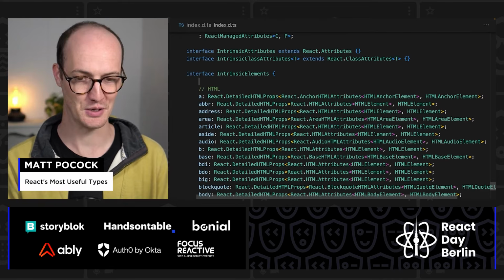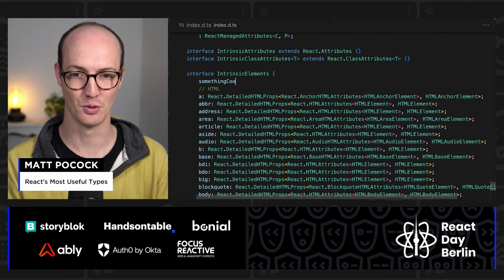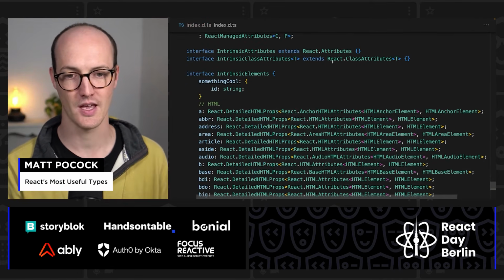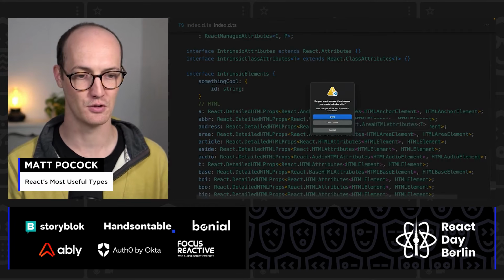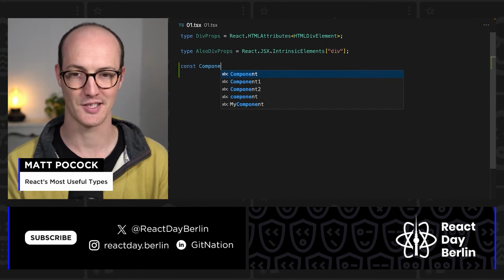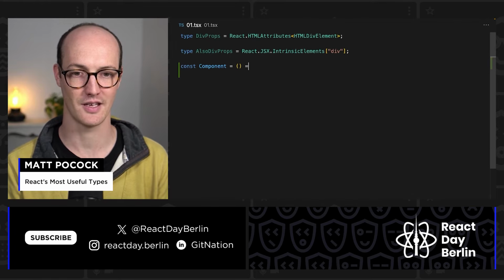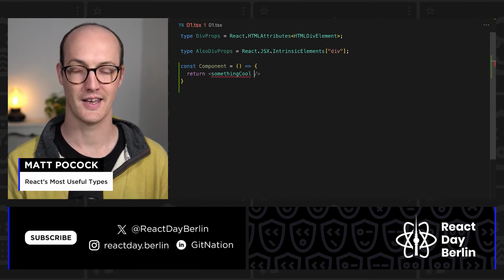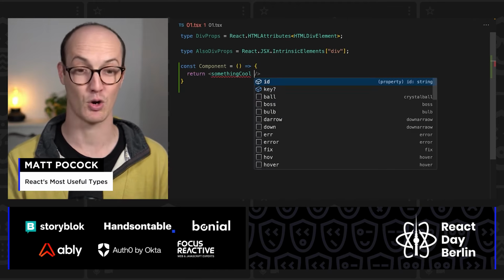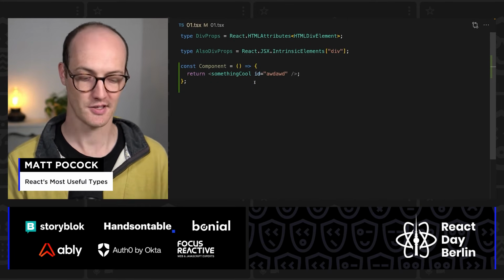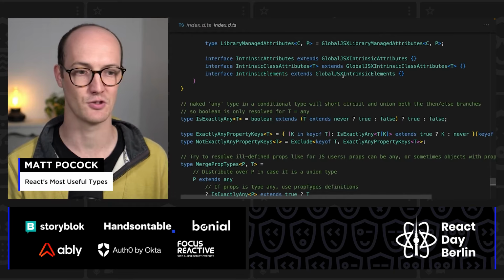So what I can do is I can actually add something cool like this and just say this requires an id of string. And now when I go back, I do want to save, but not for long. I will come back and change that later. Now I can say const component equals like this, and I can say return something cool. And now I'm getting an error because it requires the type of id string, and I have to pass it. So that gives you an idea of how these JSX IntrinsicElements work.